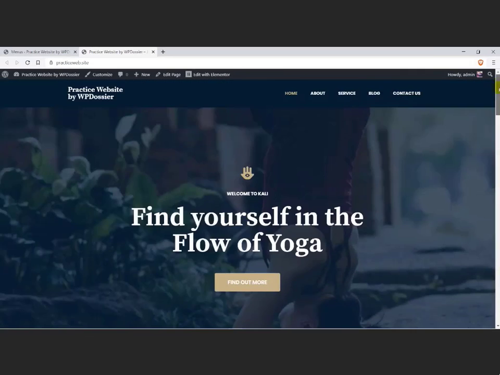Well, that's it. If you have followed along, now you know how to use Elementor's powerful theme builder and, in combination with our template kits, turn them into full-fledged websites.